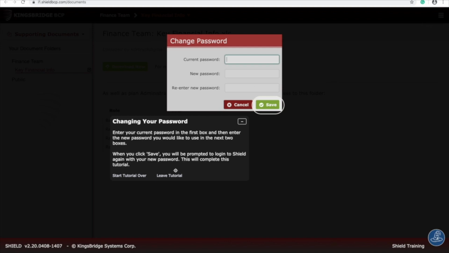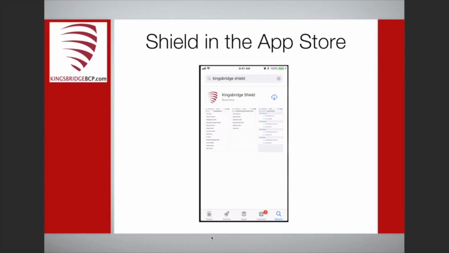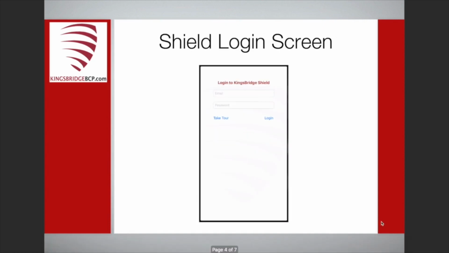So now the mobile app. This is what the app looks like in the App Store. Just so you have a sense of what you're looking for, you'll want to search for Kingsbridge Shield. Now I'm demonstrating on the iPhone today, but the app will look very similar on the Google Play Store for Android users. Once you have the app loaded on your phone, the login credentials for the app are the same as the credentials you use to log into the web-based application.